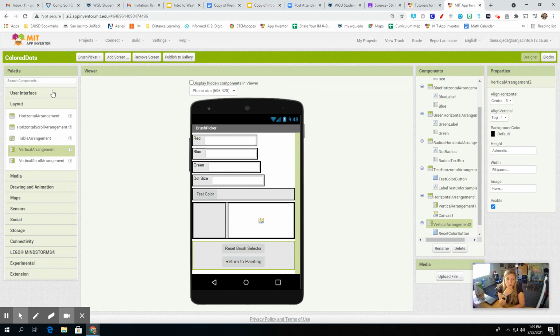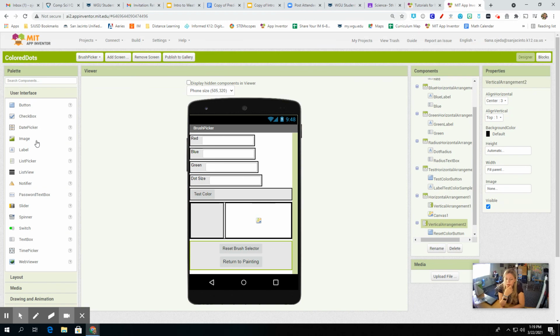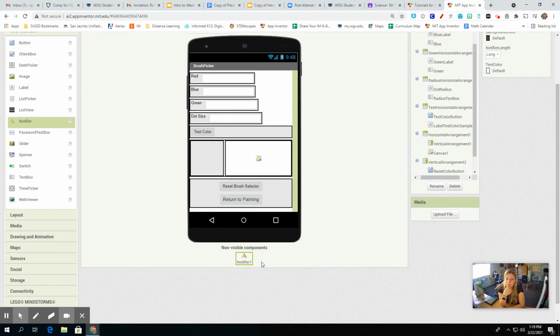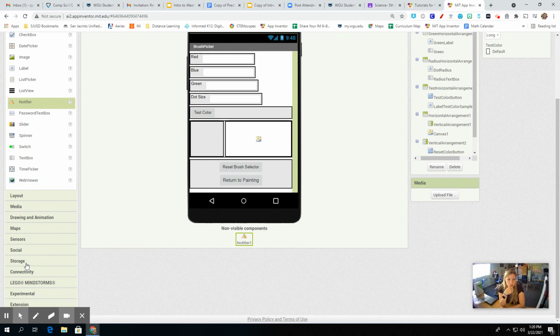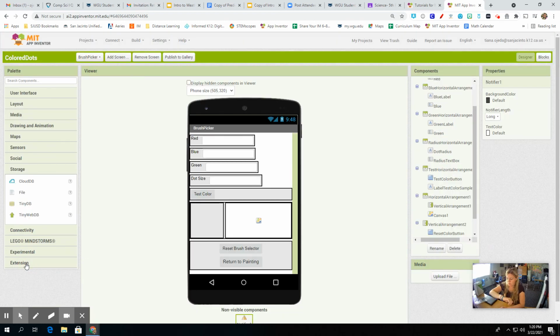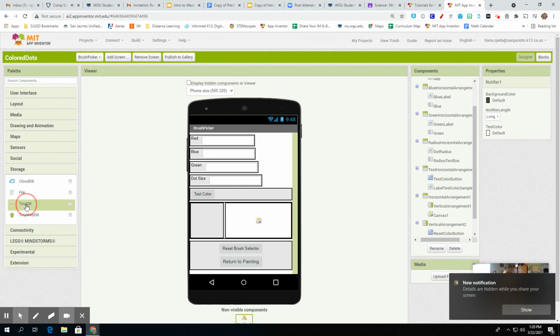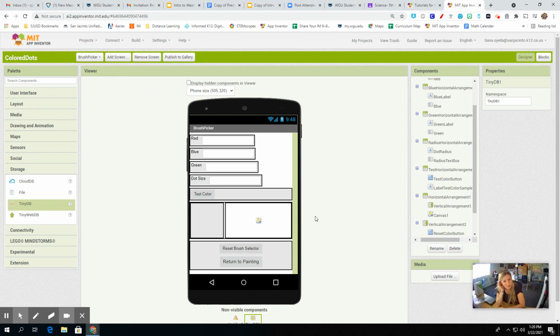So I'm going to go to the user interface. I'm going to click on notifier, and I'm going to drag and drop on the bottom. It'll pop up right here on the bottom. And then the last thing I need to do is I'm going to click on storage. And I'm going to click on TinyDB right here, drag and drop. And that's all I have to do for now.